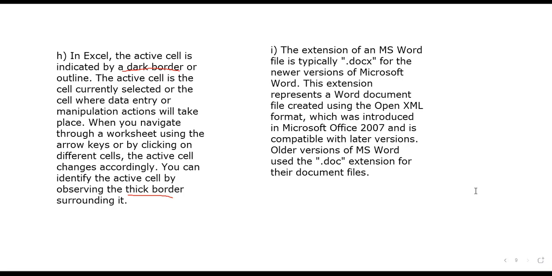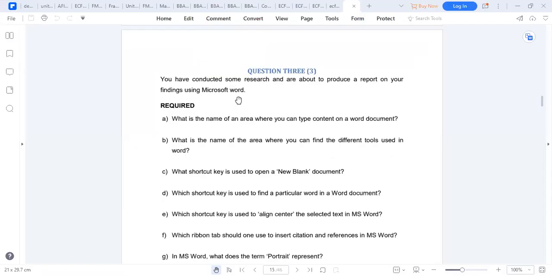So what is question 3? You have conducted a research about producing a report on the findings in Microsoft Word. What is the name of the area where you type the content on a Word document? What do you call that area? What is the name of the area you find different tools used in Word? What is the shortcut for a new blank page? So I think we discussed all these.